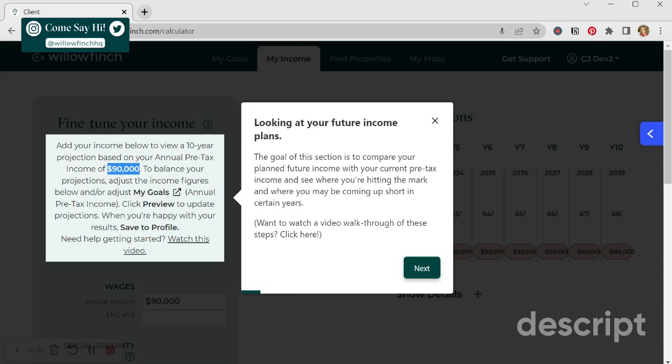And then you can click preview to see how it would be working before you save it. And then when you're ready, you can save it to your profile. And what's really important about this is to remember that it is showing you the comparison of your planned future income, what you're anticipating or want to see, what it would look like if you're playing with different scenarios, against what you told the tools is your current pre-tax income.